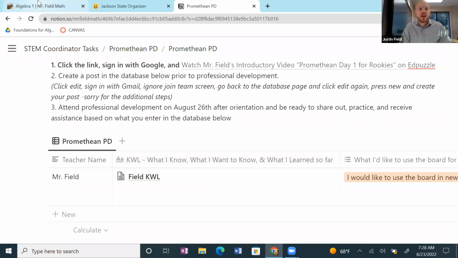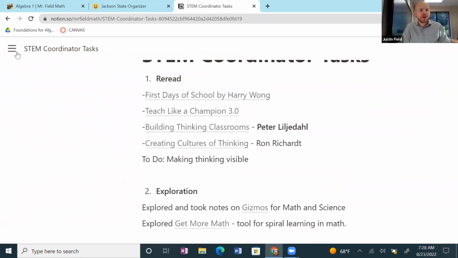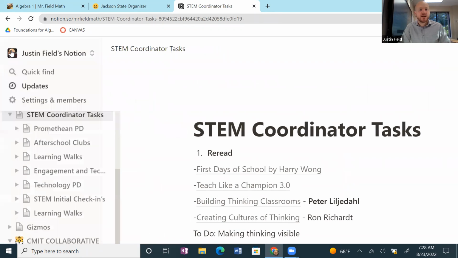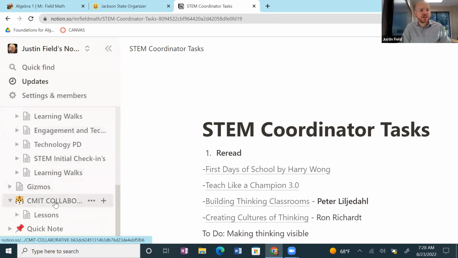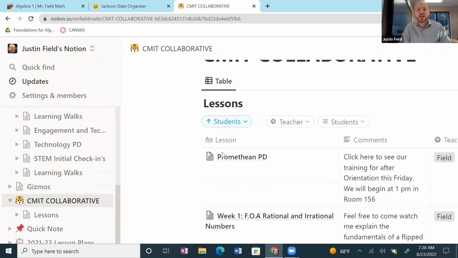All right, so this again is an introduction to the CMIT, not my STEM coordinator task, to the CMIT Collaborative. Okay, so please give it a try, and any issues that you have, just let me know. I'm down here in room 156.